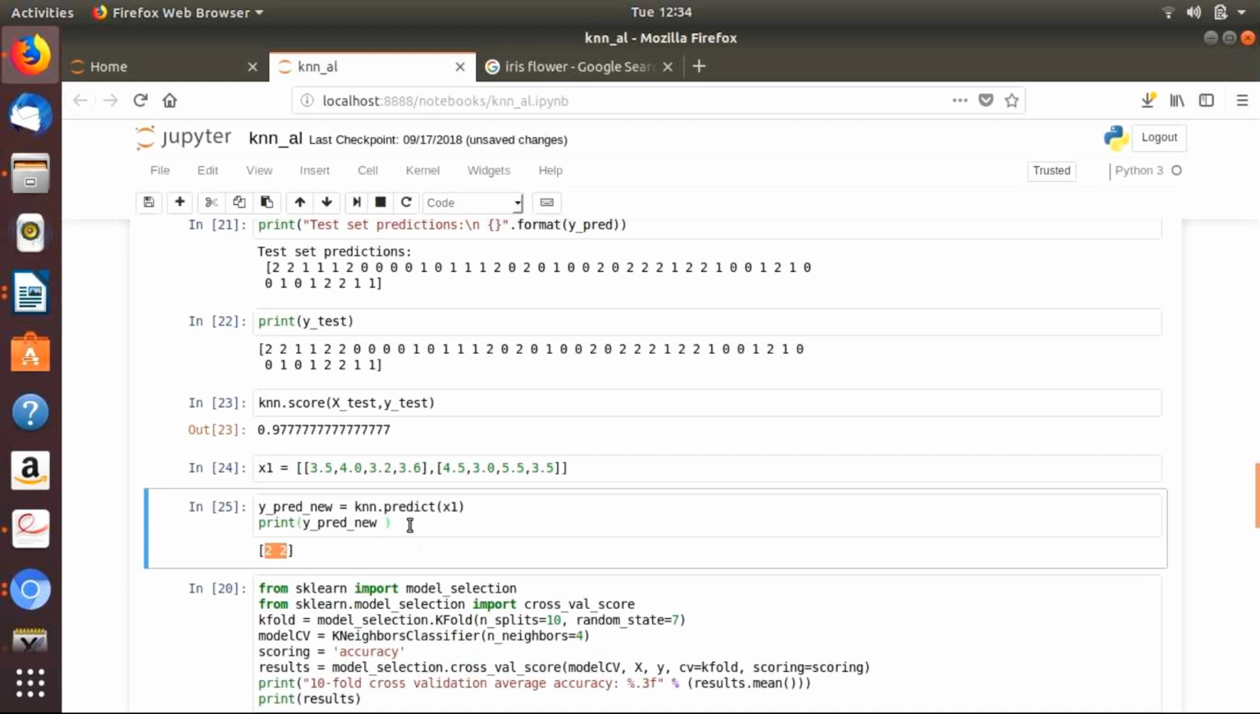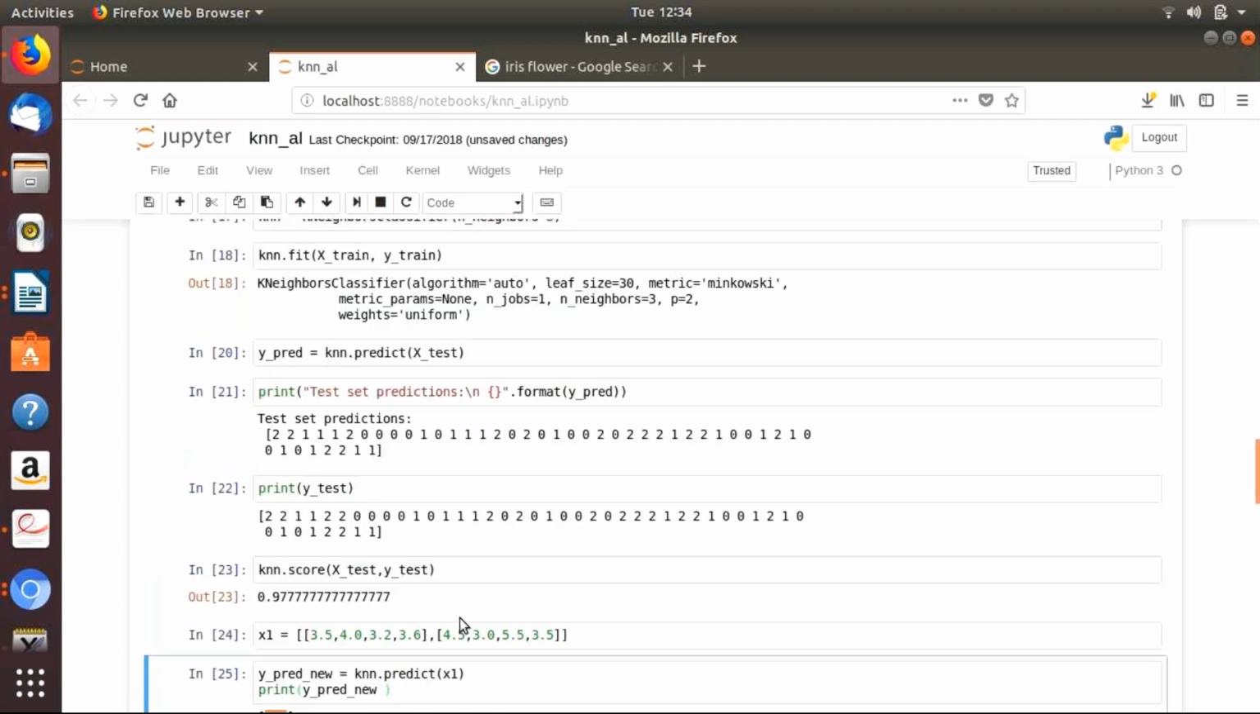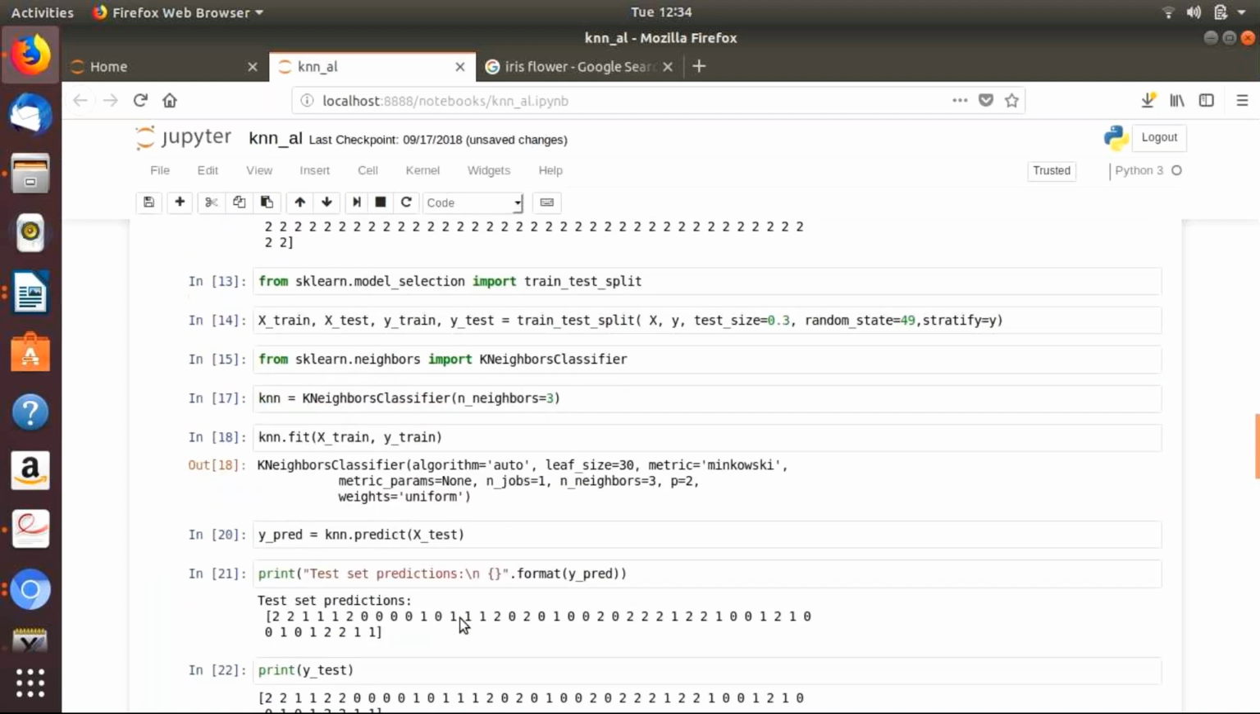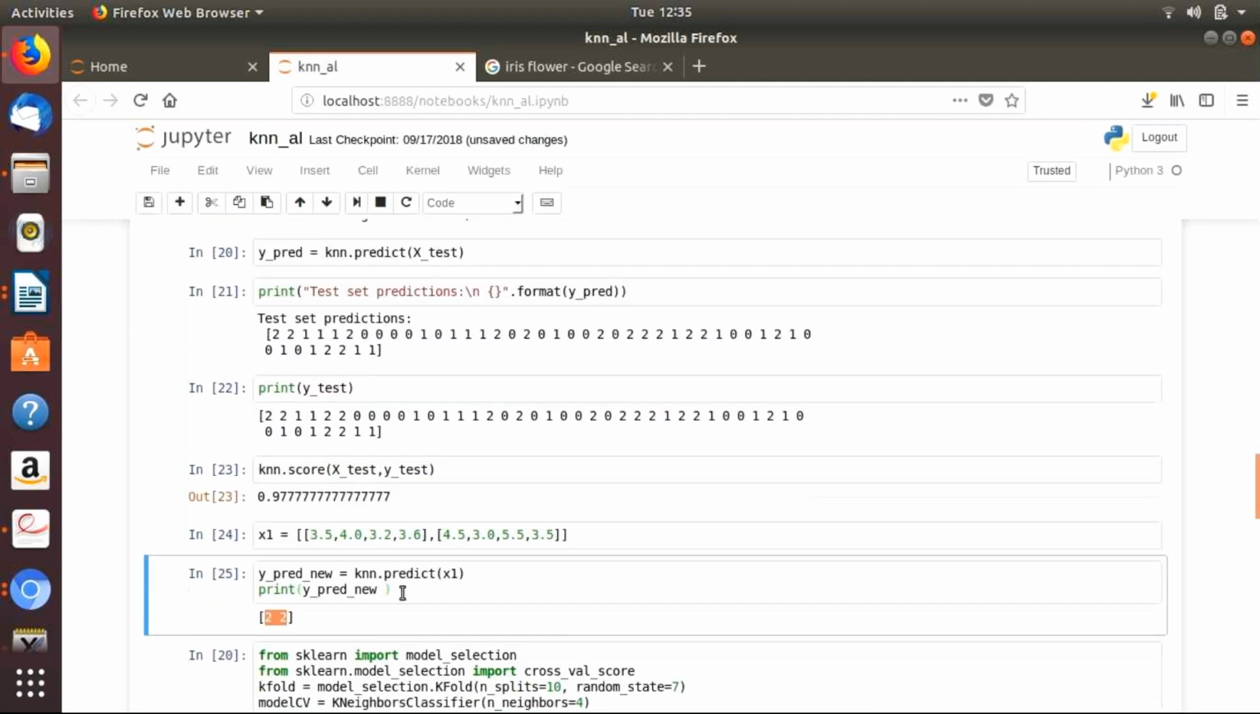When I pass this two-flower information to our model, it predicts two. So what does it mean here? These two flowers represent the Virginica. Finally, we have one confusion: how do we believe this model's accuracy?